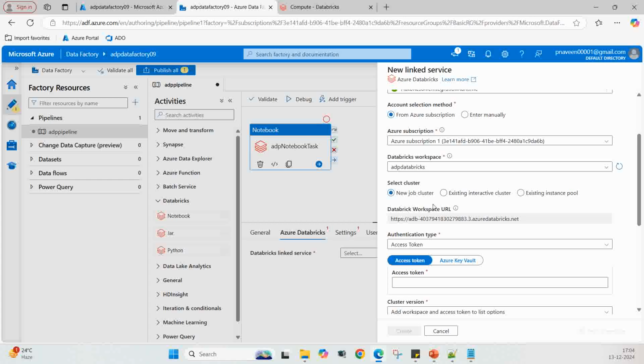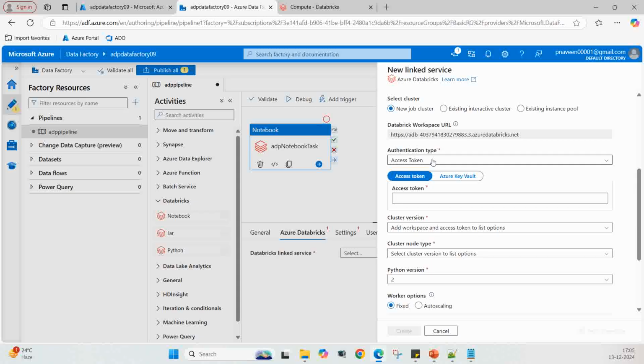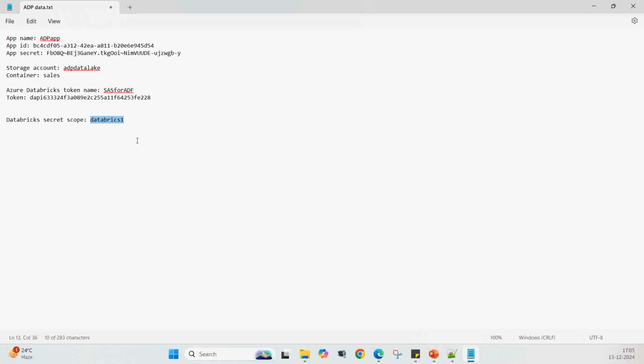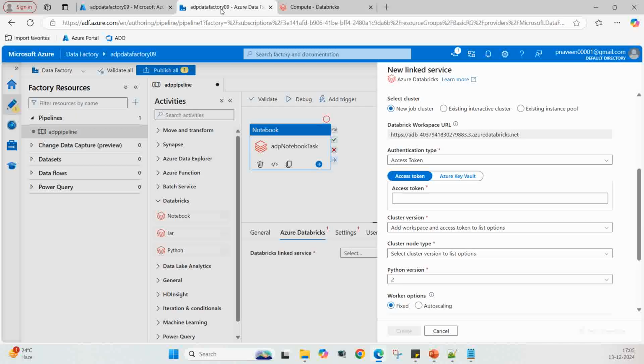Select cluster: new job cluster. That's fine. And the authentication type will be access token. Remember, we generated an access token earlier. I have pasted it here in the notepad. Copy that. We'll use the same access token. Let it fetch the cluster version.